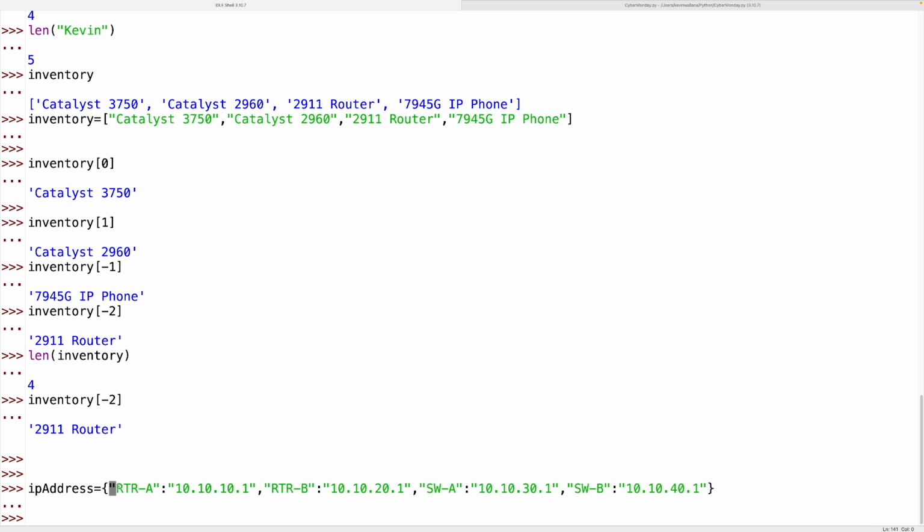So I've got a name of my device, router A, and it's got a value, which looks to be the IP address of 10.10.10.1. And then I've got a comma and another name-value pair. Router B, it's got an IP address of 10.10.20.1. Switch A, 10.10.30.1. Switch B, 10.10.40.1. Notice they're in curly brackets. And I assigned all that to the variable called IP address.